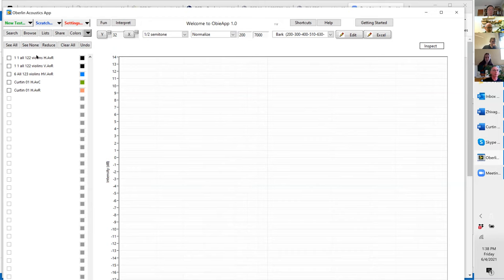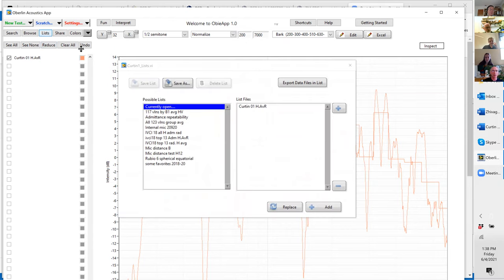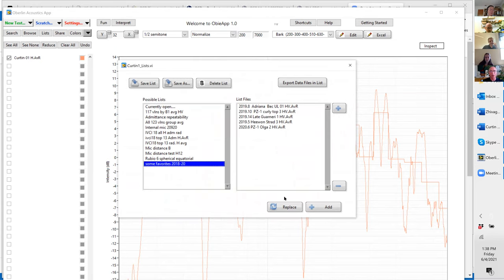Now, and then reduce, let's say you want to get rid of everything except one particular instrument. You just click that one particular instrument and reduce will take it down to that. Now I'm going to load another list. And again, it's some of my reference instruments.